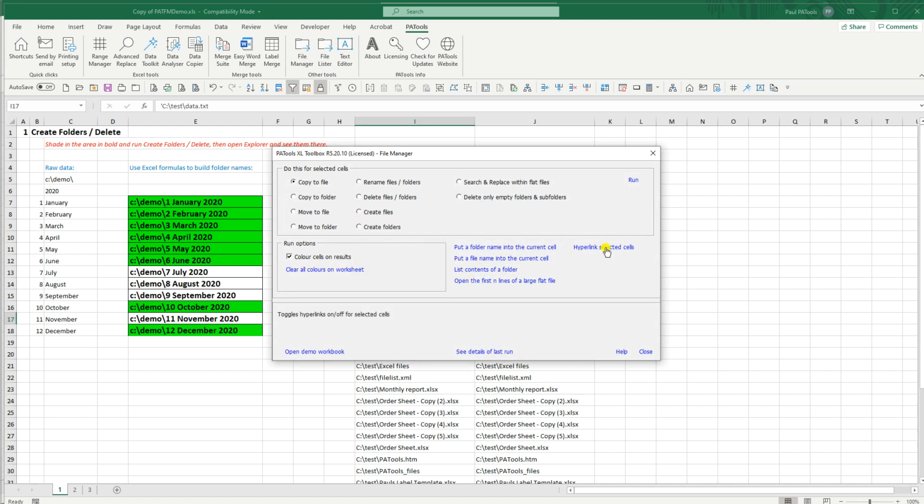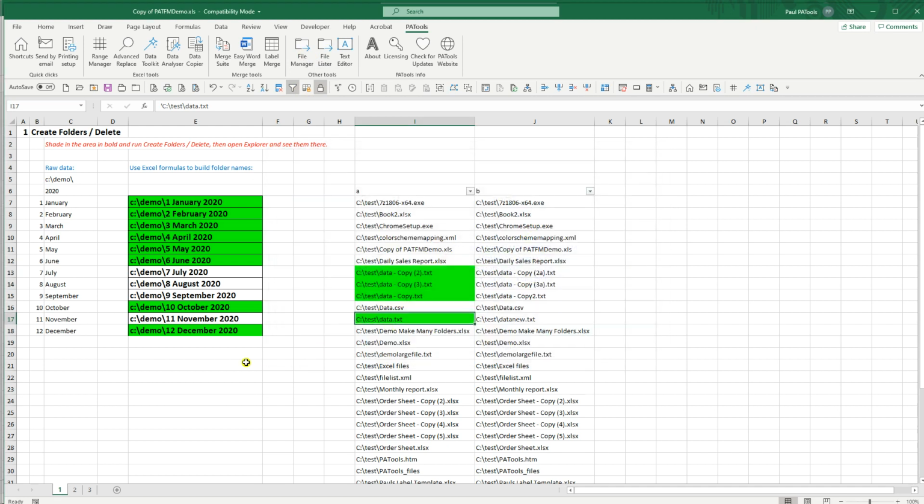The final thing here is the hyperlink selected cells, and you may know that if you type into cells an email address like that, Excel helpfully adds a hyperlink, and similarly with a website. And you don't always want those, because if you want to select that cell, it can actually be a real pain because it goes off and creates an email.